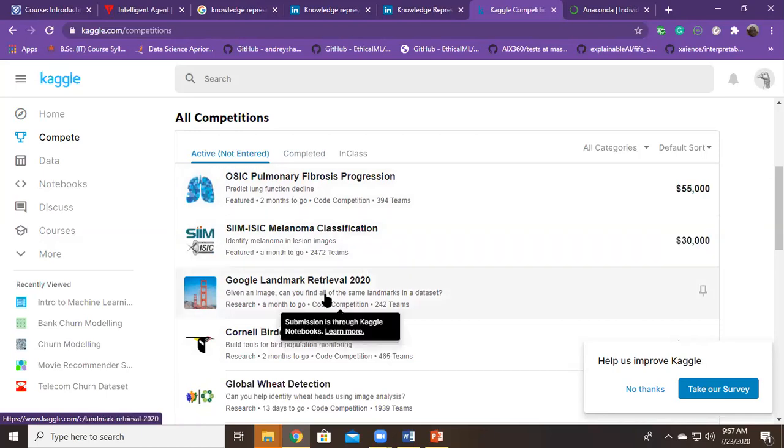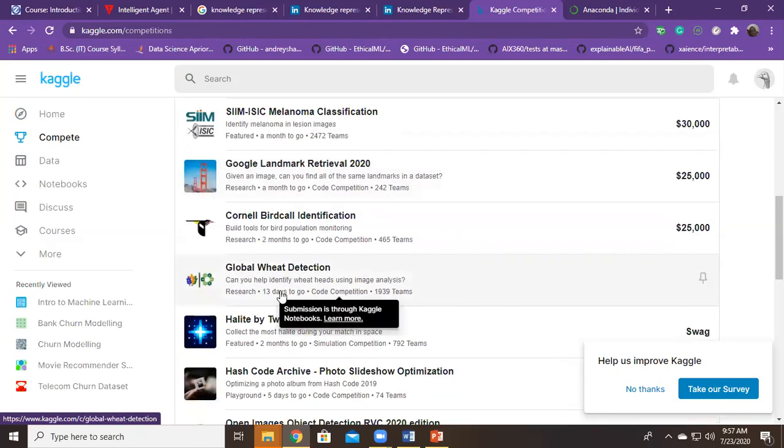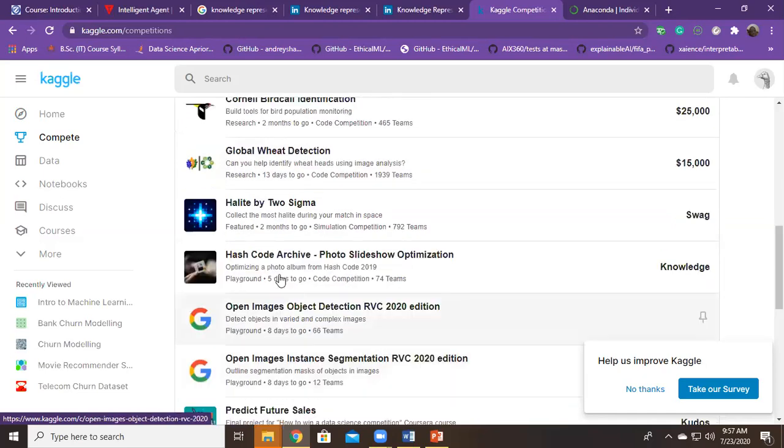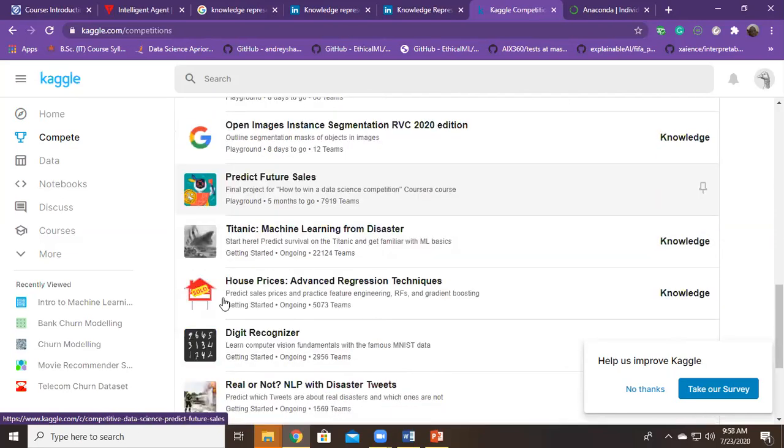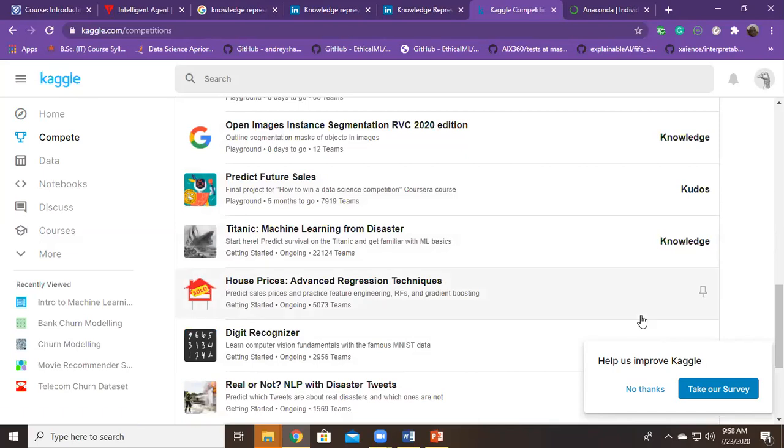We have the Google landmark retrieval. We have the global wheat detection, as you can see. Can you identify wheat heads using image analysis? You have hash code archive, you have open objects. It's basically on the Titanic machine learning. This is usually the best.